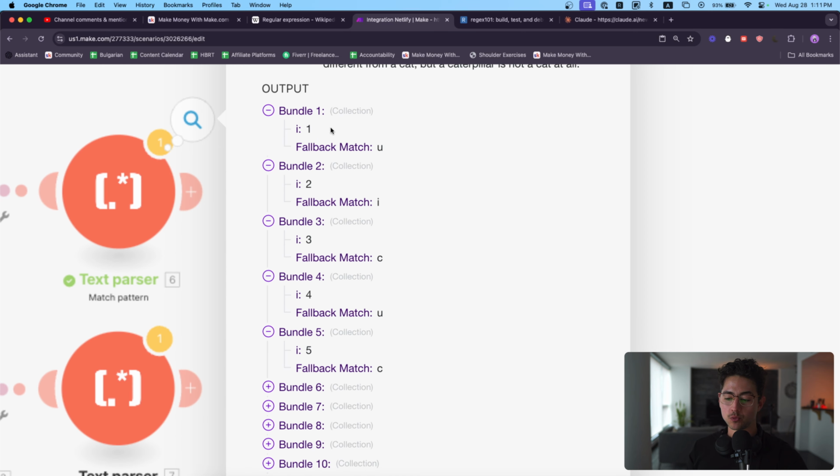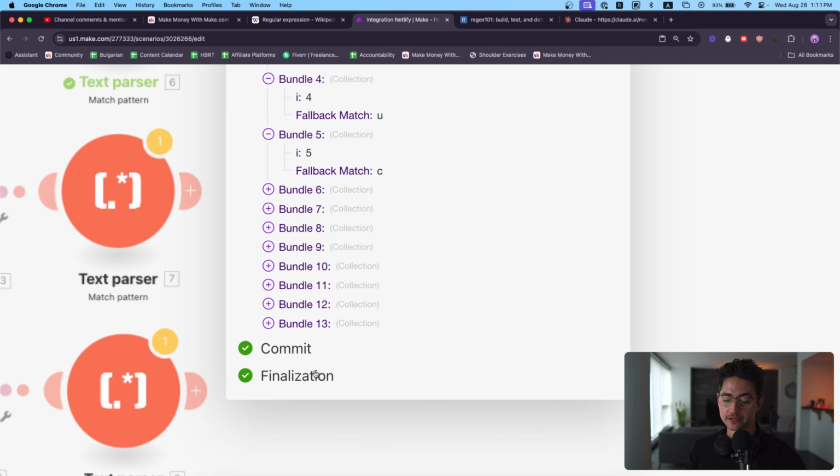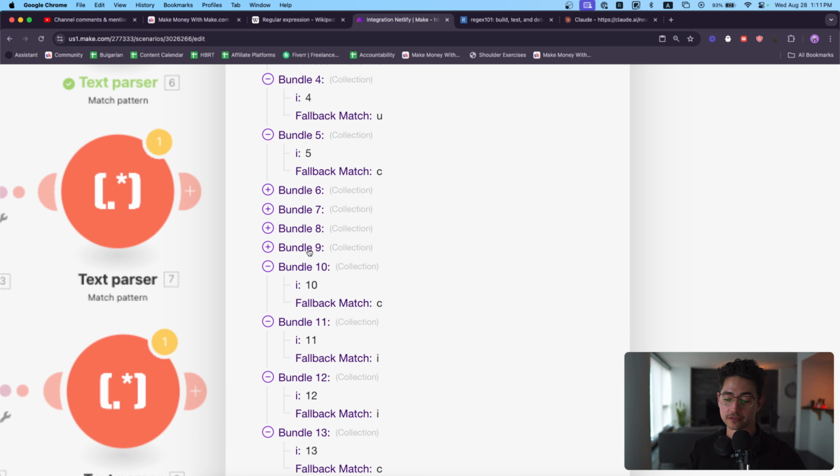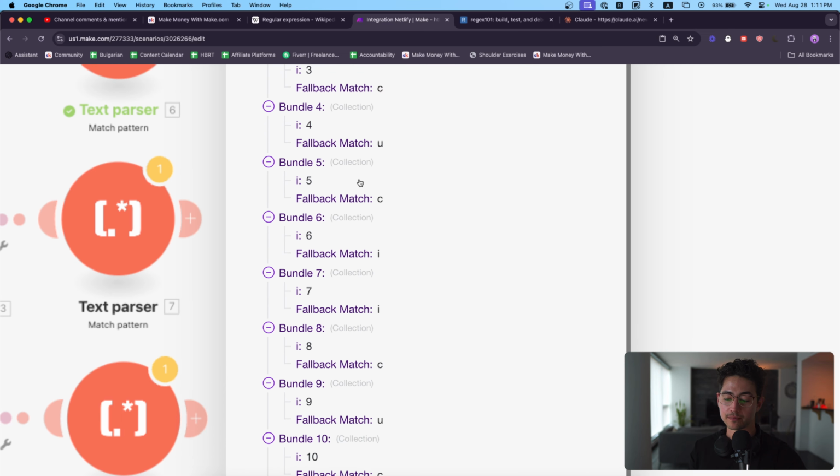Basically, every single time we make a match, we're going to get two things. One, we're going to get the index, or the number of the match. So this is the first thing that we match, the second thing, the third thing, the fourth thing, the fifth thing. And then we're going to get the actual character that we matched as well. And you'll see that we actually ended up matching 13 different things. So we've received 13 different bundles.